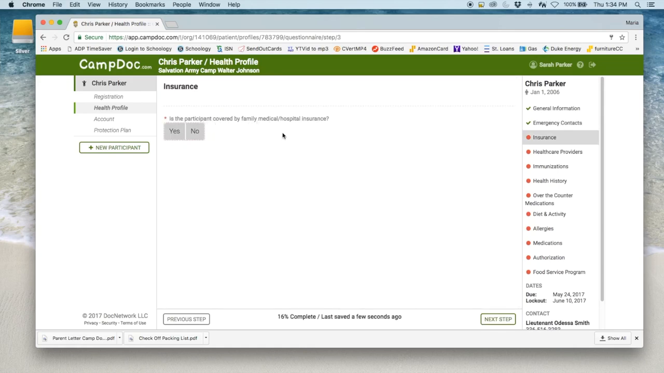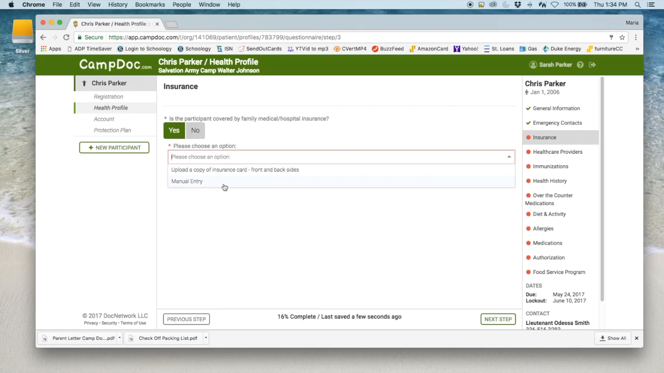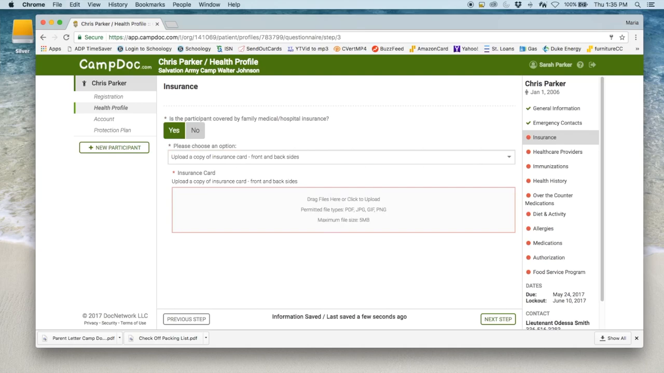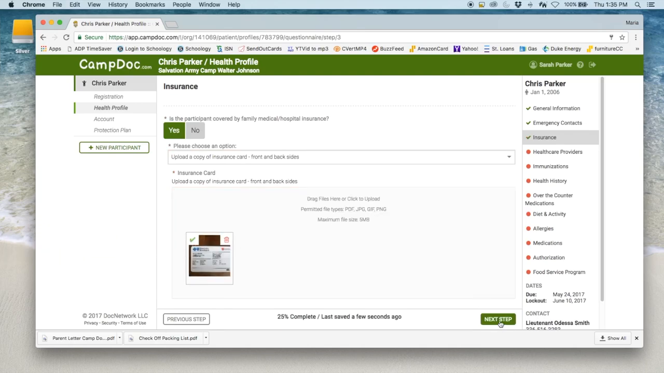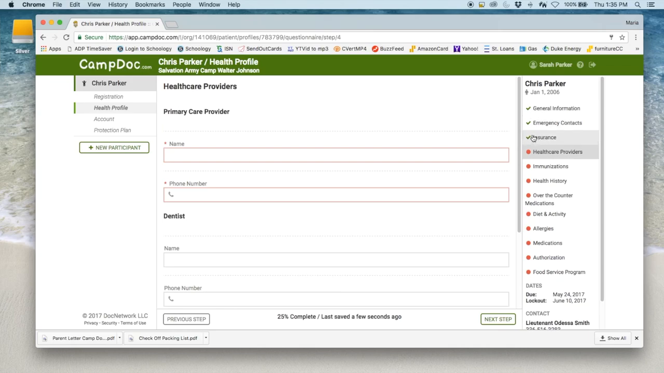If your child is covered by the family insurance, you would click Yes. If it's not, you will click No. If you do click Yes, you will need to either upload it or manually put it in. We recommend that you upload it because it does save you a lot of time. And then if you look to the right, you see again, every time you complete a section, it turns green.